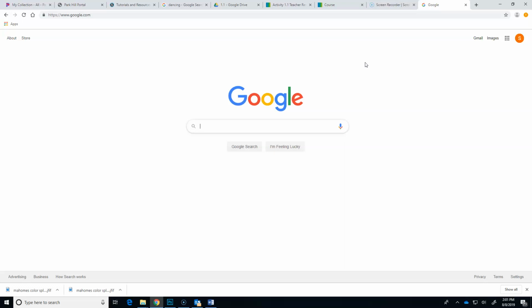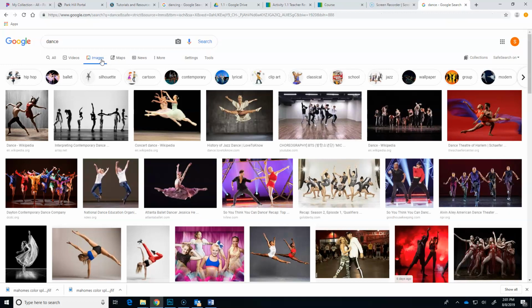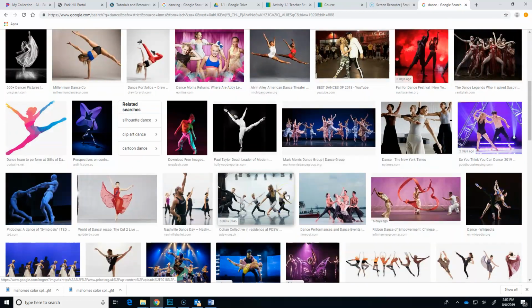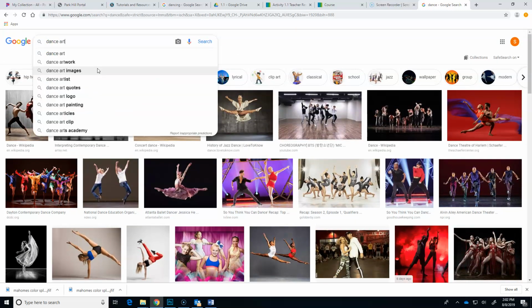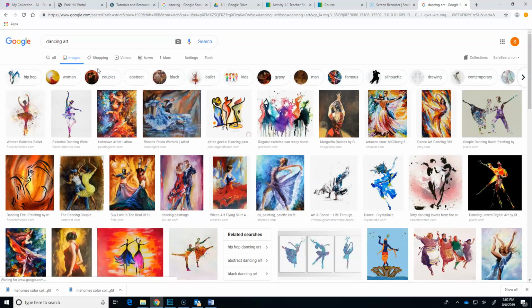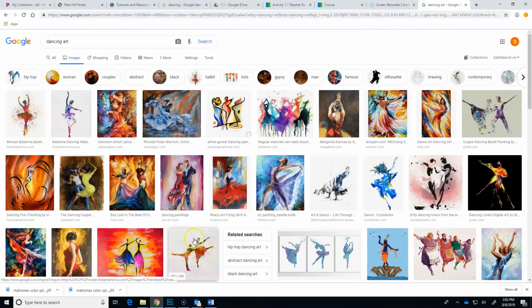If I go to look at images, and I just type in dance and go to images, there are actual people dancing, and typically a logo isn't people. It's more like art. So maybe I'll type in dancing and then art behind it, so I get more artistic looking things that look like they might be more of a logo type deal, and this one looks great.